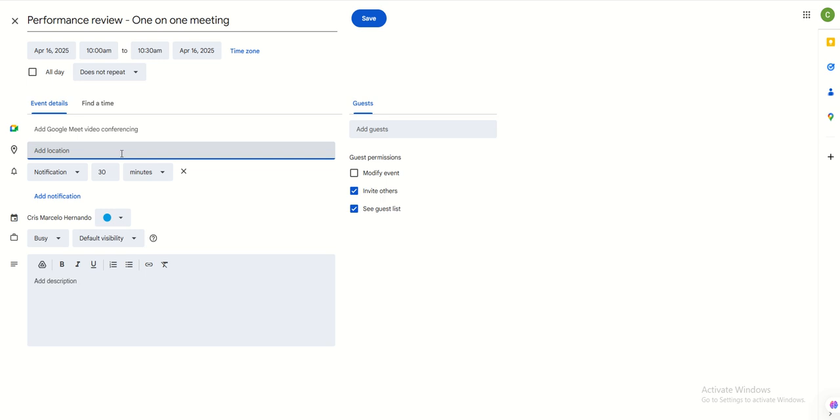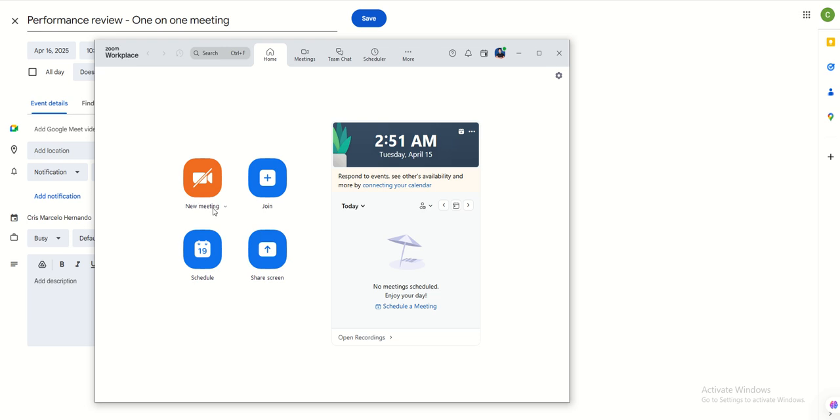Now, if you want to have a meeting with another conferencing platform like Zoom, all you have to do is go to your Zoom, and then here, just copy your invitation.